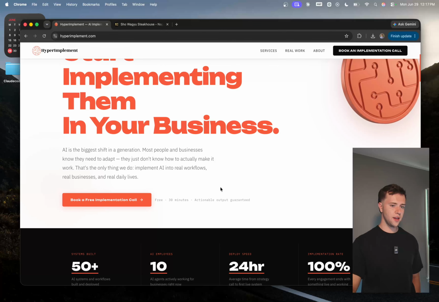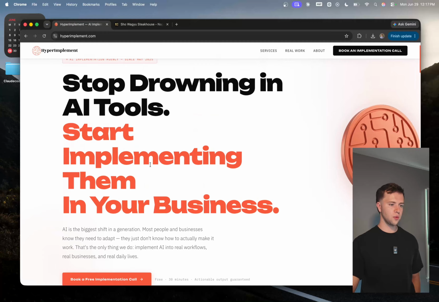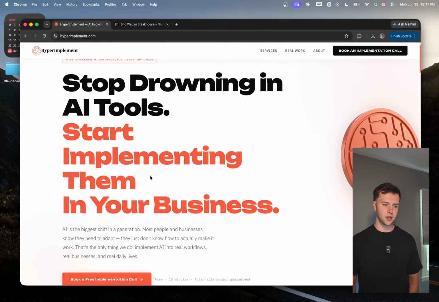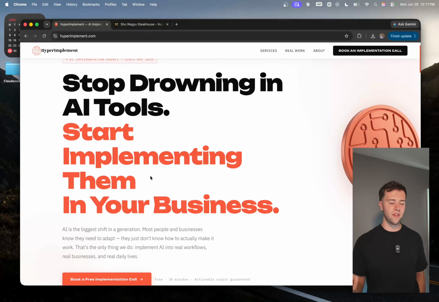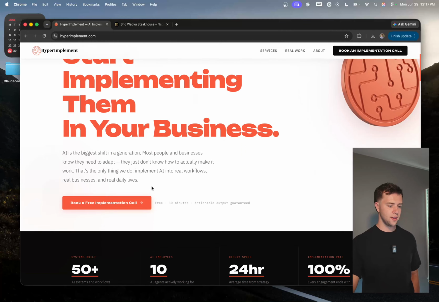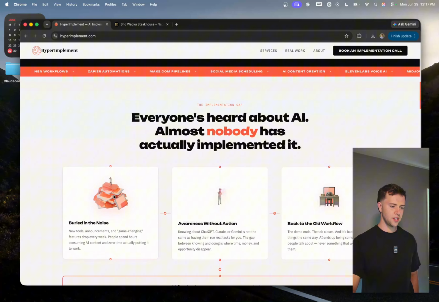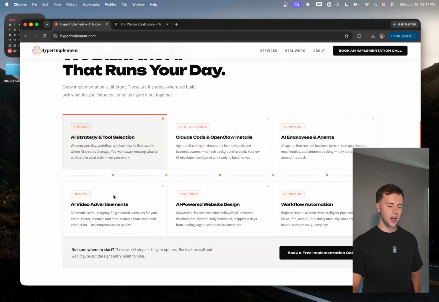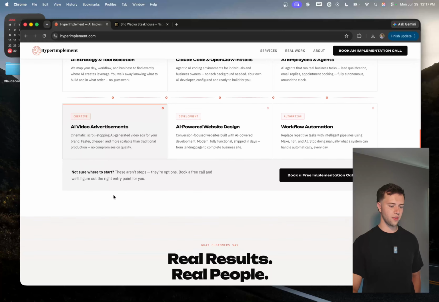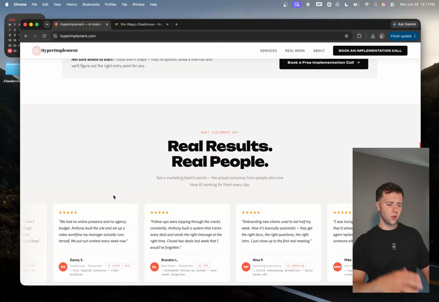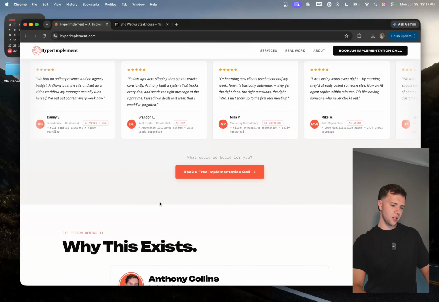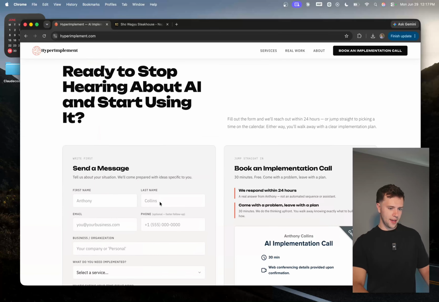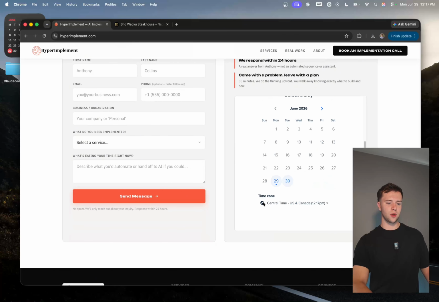So for this website, we have my logo, a little bit about my company. So many people are drowning in all these AI tools, but none of them have actually implemented anything. So this is a little bit more. As we scroll down, we just see the different types of workflows that I can provide. Then we have a little bit of a review section, so it gives the power to show what I can do, an about me section, and then at the bottom where someone can book a call.